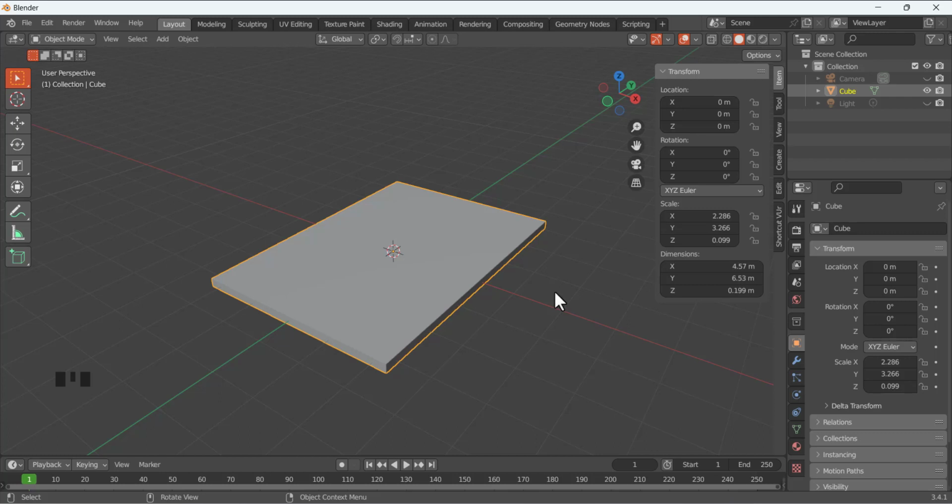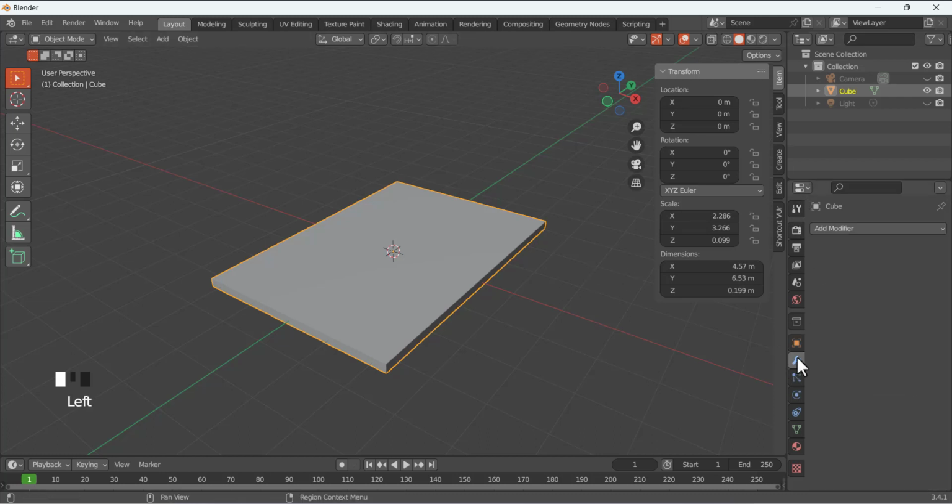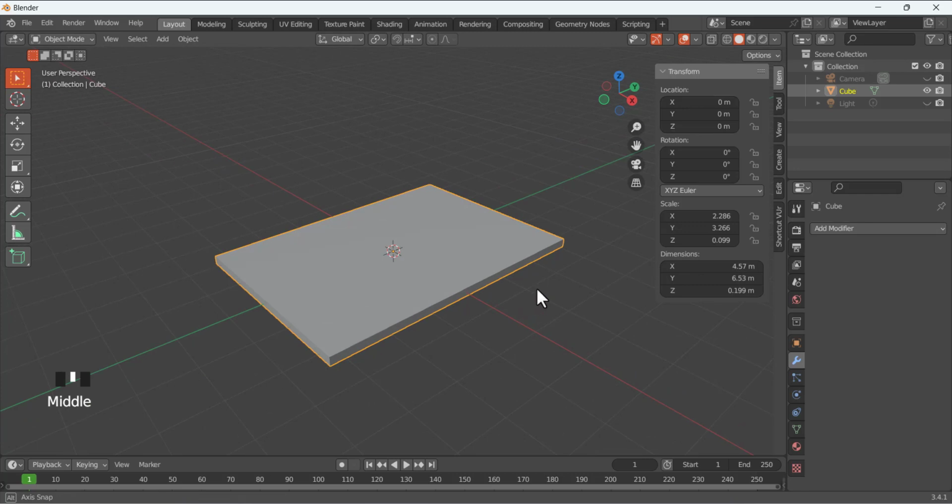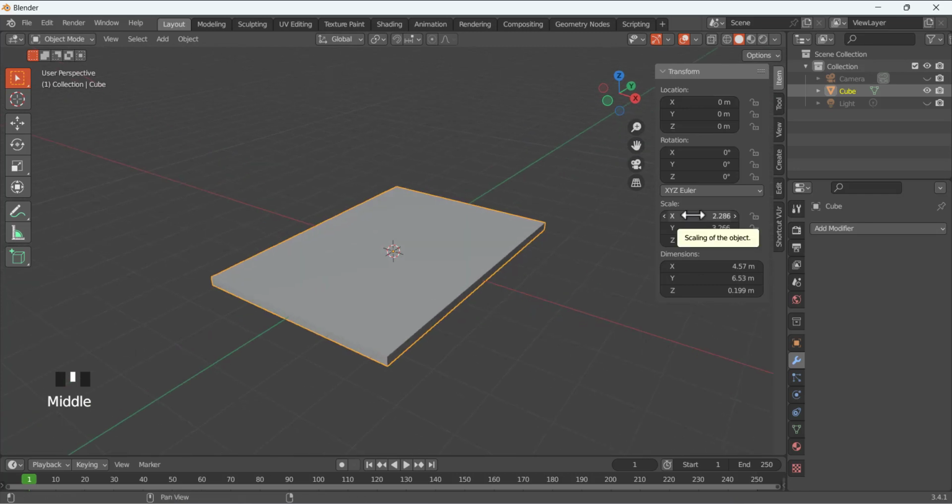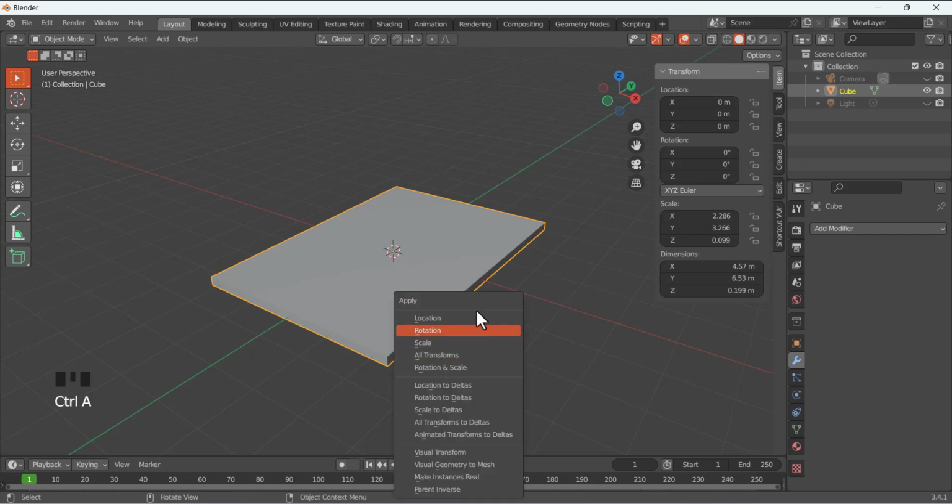We have to apply the scale to make it uniform, because sometimes when we apply the modifiers here in the properties, if the scale is not uniform, the modifier will not work in a good way. Okay, so how we can apply the scale to make X, Y, and Z uniform, 1, 1, 1 all? Now you can see these values are different. So we are going to press Control A, and here you can see the apply and apply the scale.